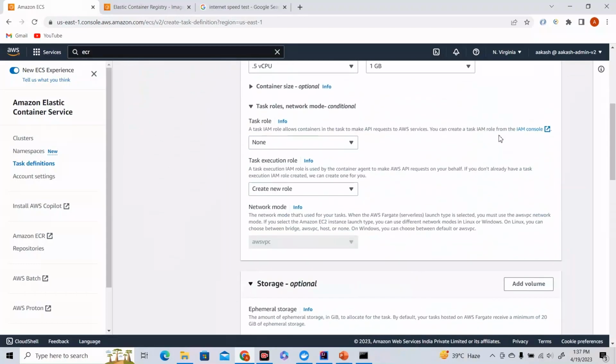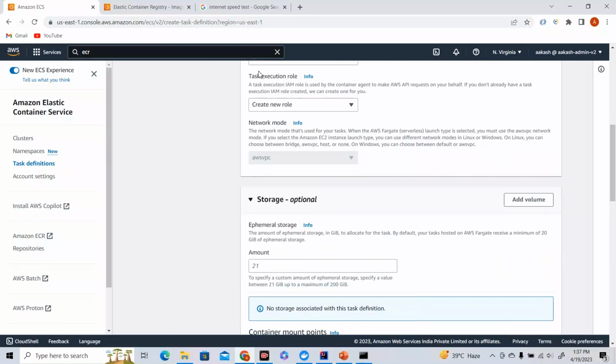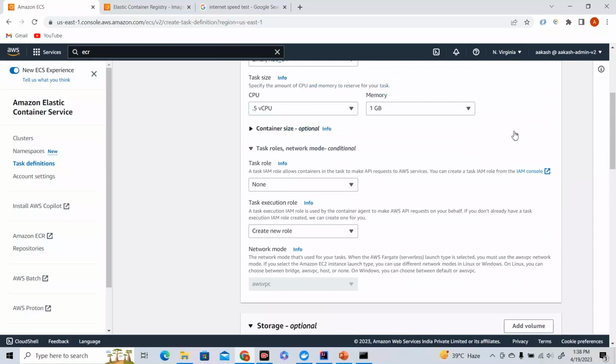Okay, so the task role, as we have already talked about, right, if your service is accessing some other service, then basically it needs a new role for that. For example, if my microservice is accessing RDS, then I need to create a role which gives it permission to access RDS. But in my case, I don't have to access any other service, so let's keep it as none. And the task execution role is basically that profile instance role, right? Basically, it will communicate with ECR to pull the image from ECR and stuff.